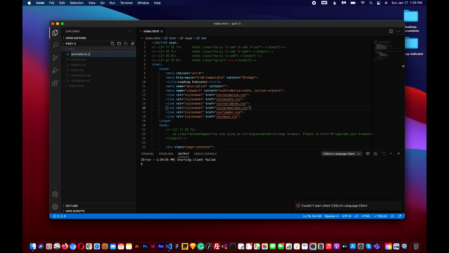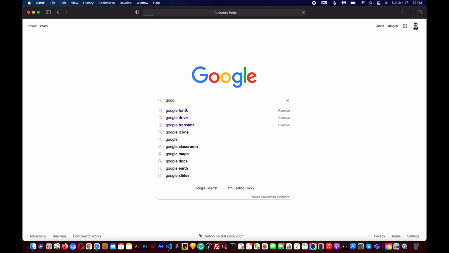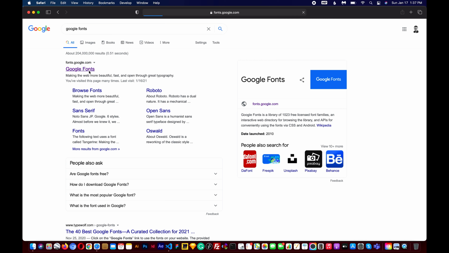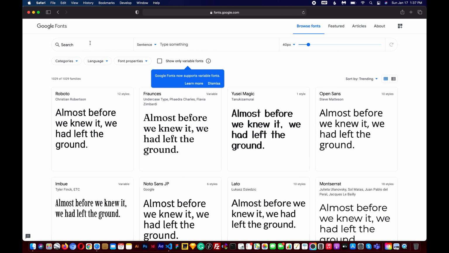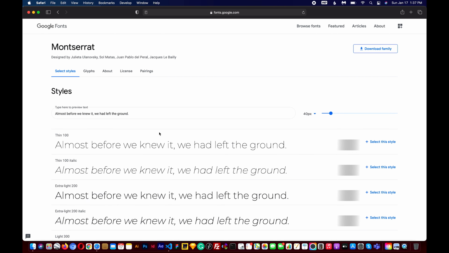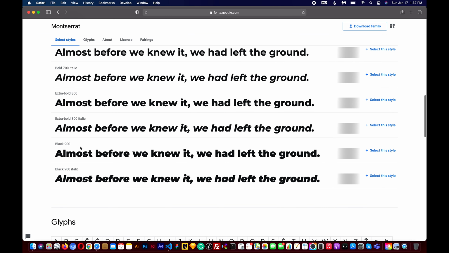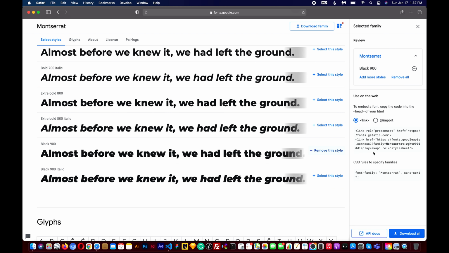So I'm going to go ahead and get that off of Google Fonts. I'm going to navigate over to Google. I'm going to Google Fonts, come over here, and I'm going to search for Montserrat. Select this one right here, Montserrat. I'm going to scroll down, and I want the black version with a weight of 900. I'm going to go ahead and select that.